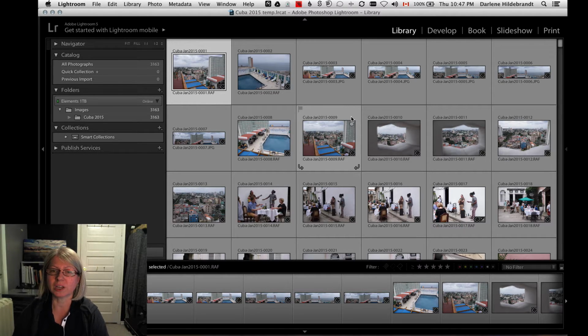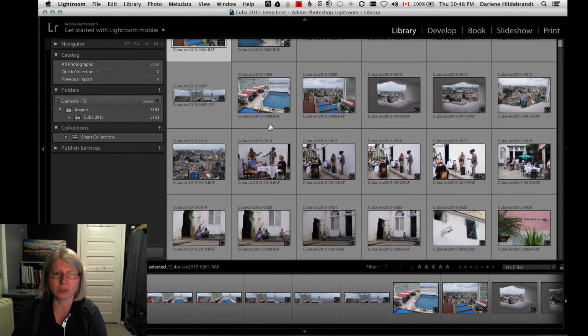So while I'm traveling, I create a temporary catalog in the name of Cuba for this instance, and I will show you the steps that I will take to export all of it, including any processing that I've done to my files, into my main catalog. Are you ready? Okay, so in here we have all the images I shot in Cuba.